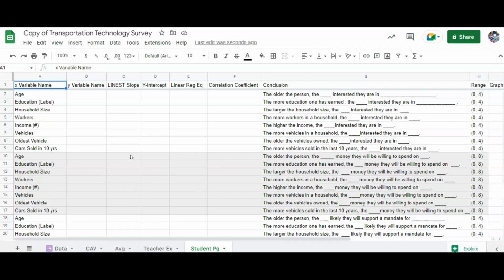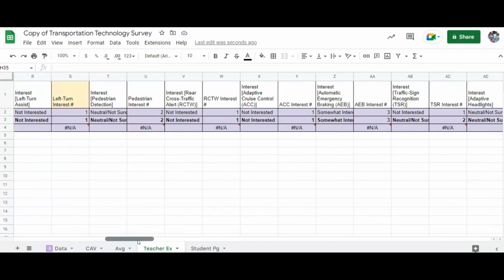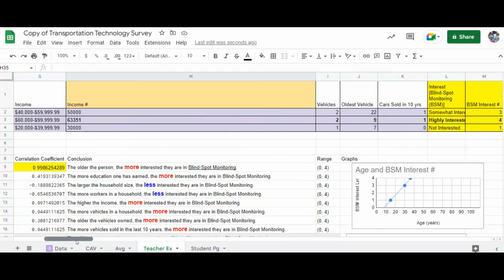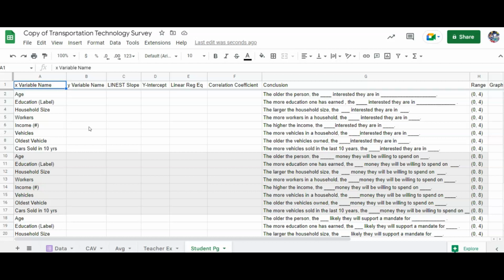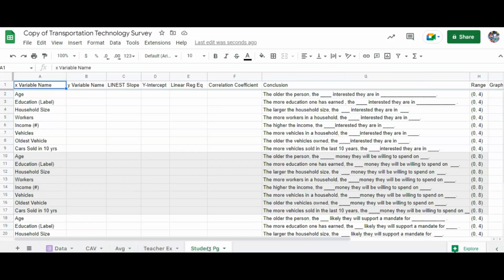The Student tab has these set up with all of the other y variables. Pick a y variable besides blind spot monitoring and analyze that. Now, when you're finding the data, you don't have to actually have the data on the same page. You could just go to Data and choose those cells from a different tab.